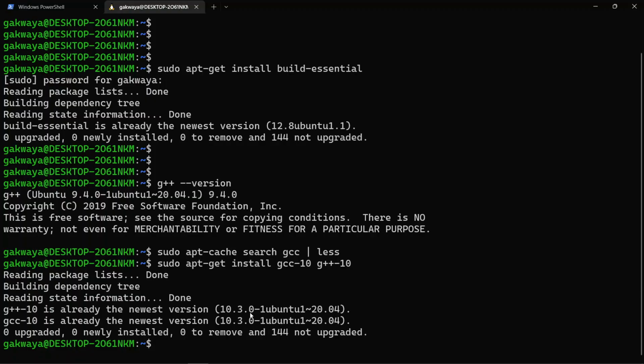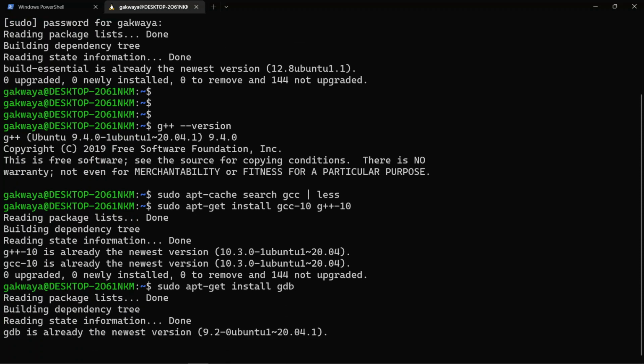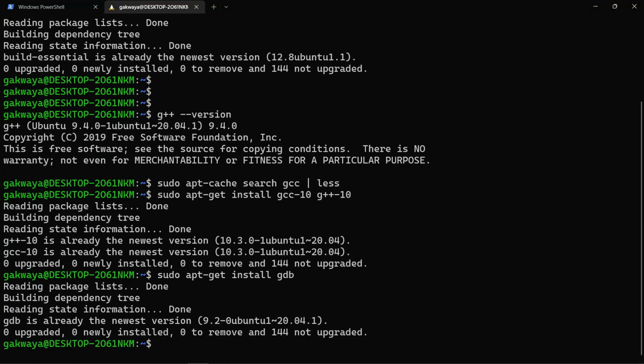Another tool we will need later on is a debugger. The one that is popularly used in Linux is GDB. We can install it by saying sudo apt-get install gdb. If you do that, it is going to install. I already have it installed. And now I have the compilers that I can use to build C and C++ applications. I should say I have the GCC compiler.